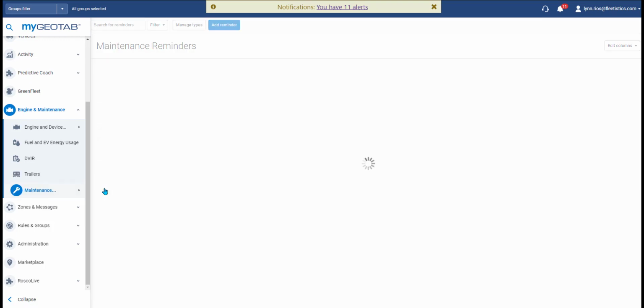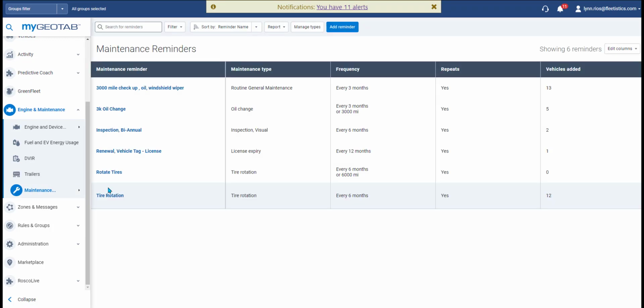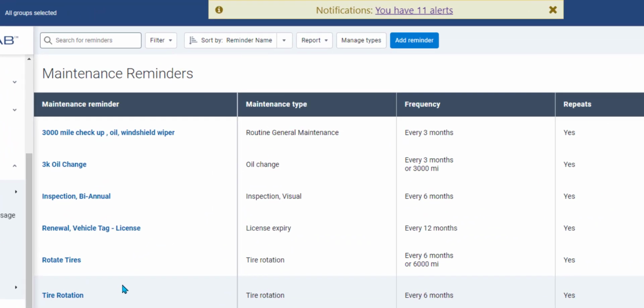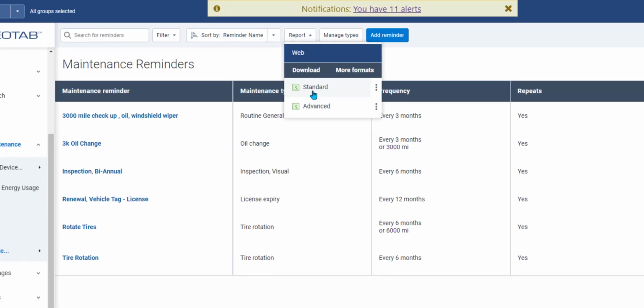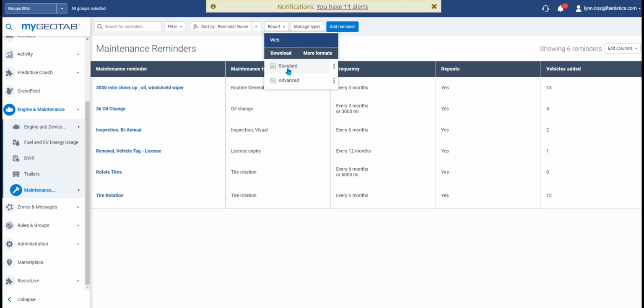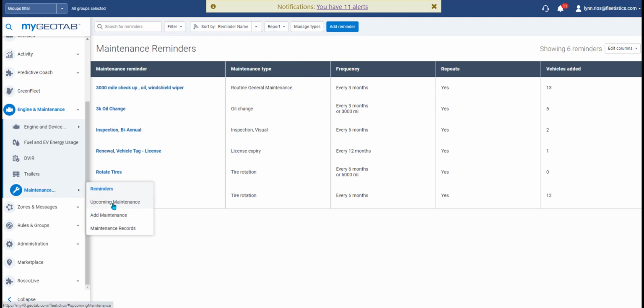Finally, in this section is reminders. This is an area where you can create reminder rules for the services that need to be routinely performed on your vehicles. You can find a report that shows you what services are coming due, and you can also easily track your maintenance history.